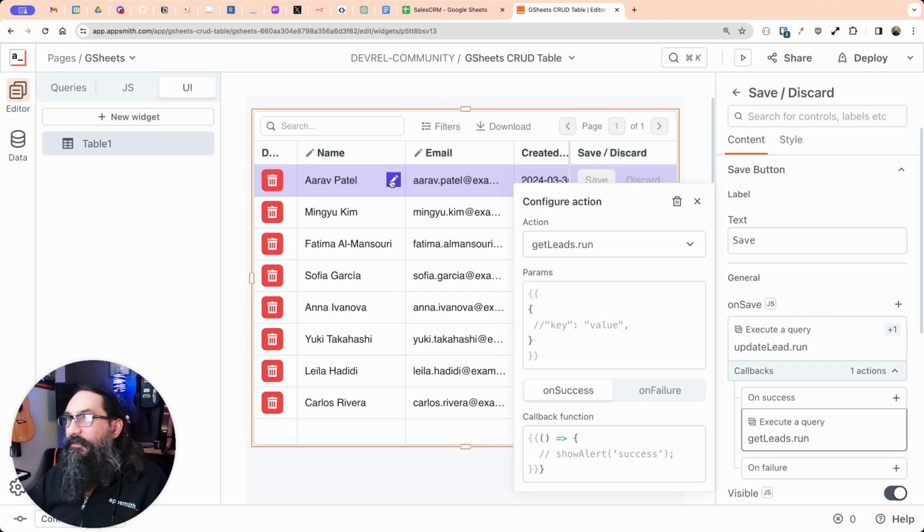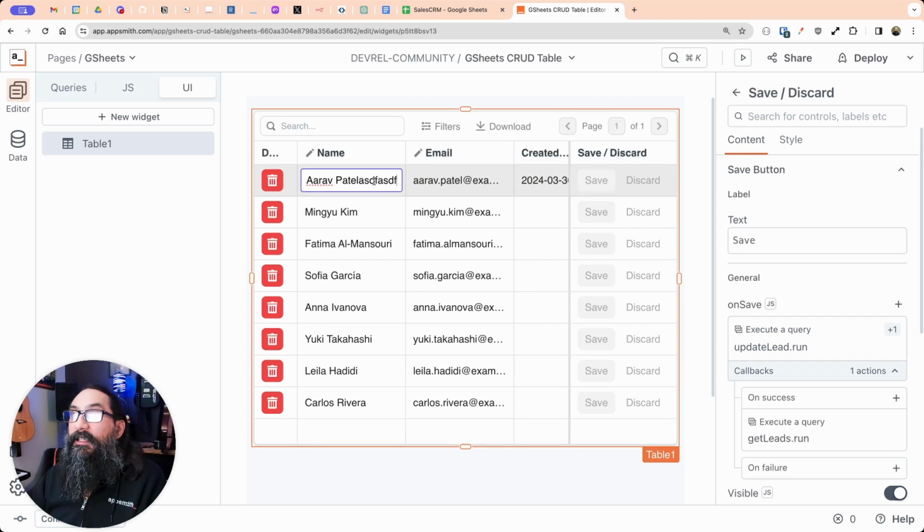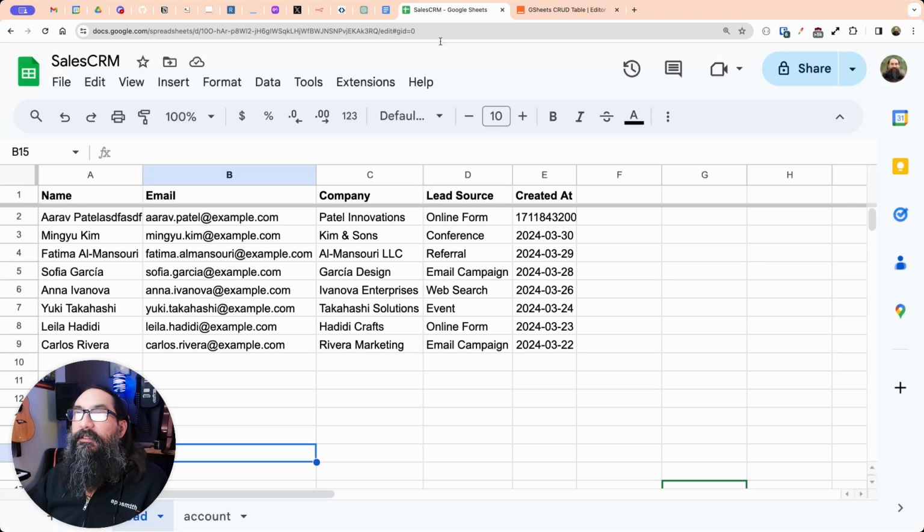And it looks like my edit reset. Let's just put something in here again. Now we can click save, and it should save back to the sheet and repopulate so we see the difference in the updated spreadsheet here. Okay, looks like it worked.